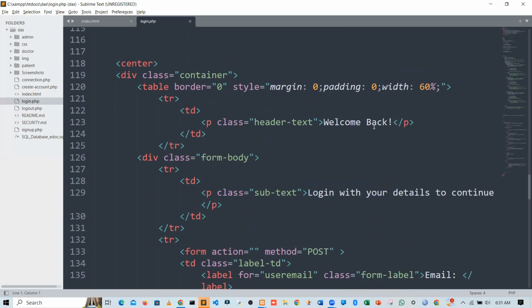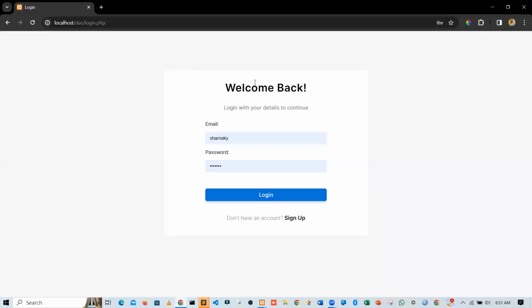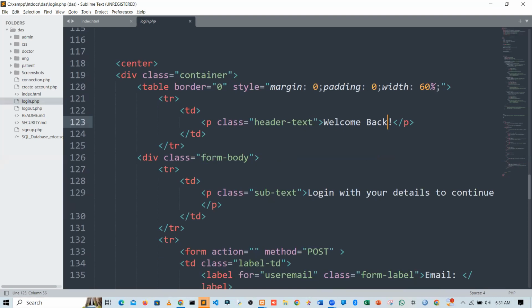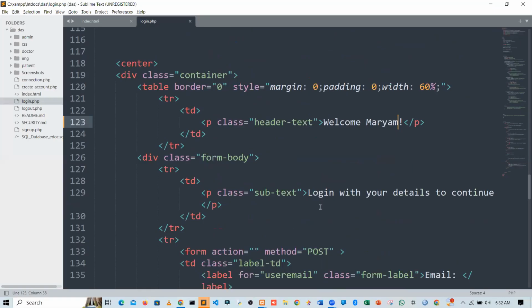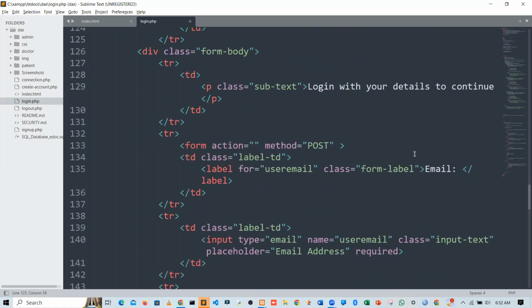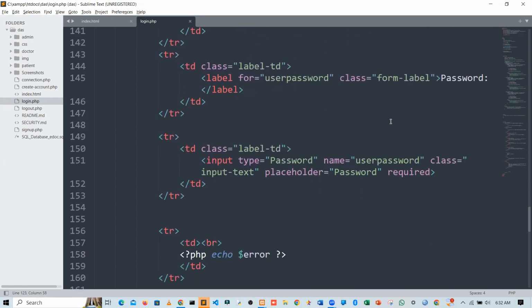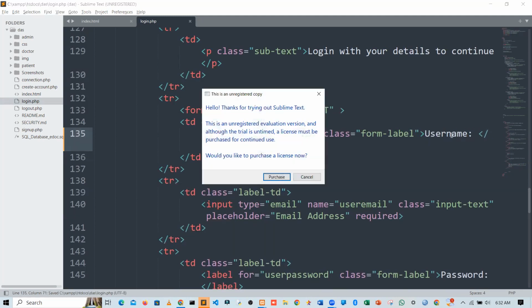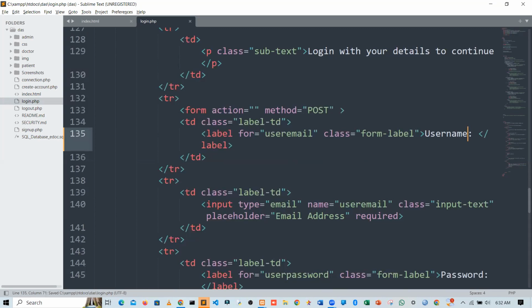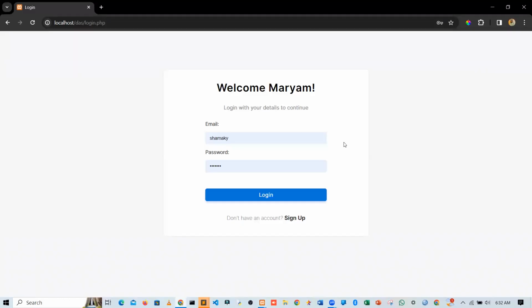You see, welcome back. This is welcome back, and this is welcome back again. You can change it to maybe welcome Mariam. So if I refresh, you see it has automatically changed to welcome Mariam. They can ask you to change whatever you want, and you see it here. These are password, email. Maybe they will say change this to username. Username. That's the basic things. These are the basic things you need to know.